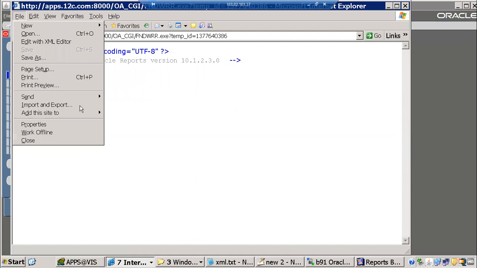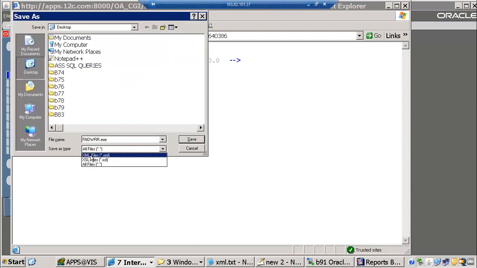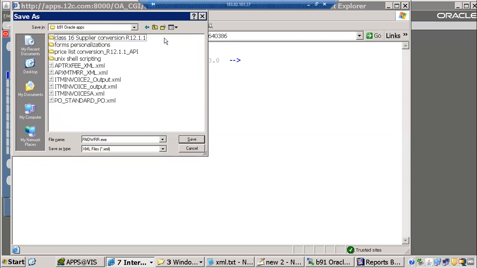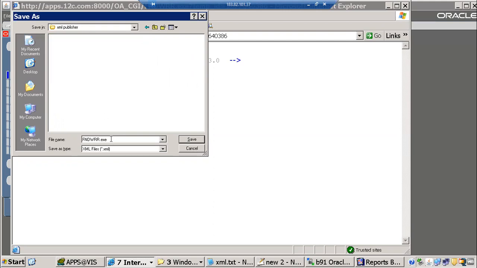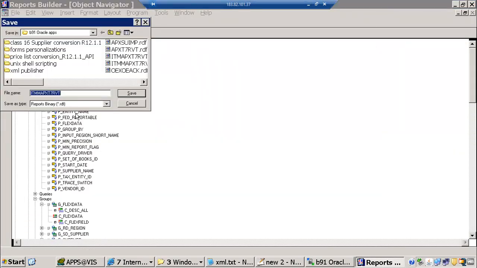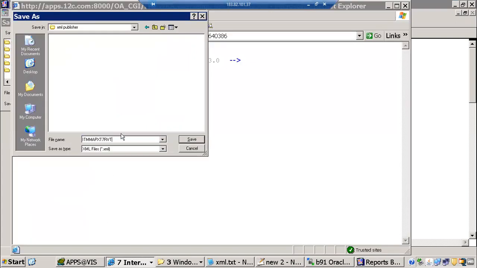Save as all files, then definitely you need to take XML only, not XSL, or not all. You have to take XML only. Create a new folder to avoid confusion. I'm just creating a new folder. It is better to give the same file name as your RDF. And this is supplier summary combination. Supplier summary combination.